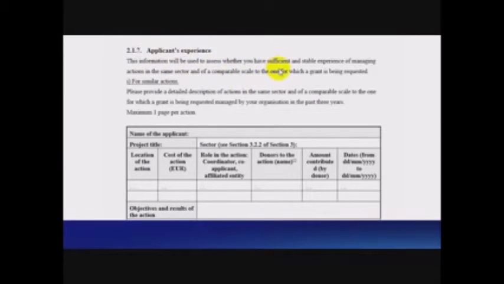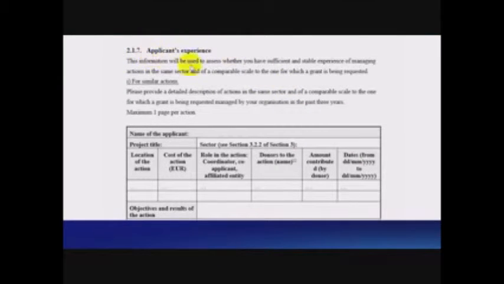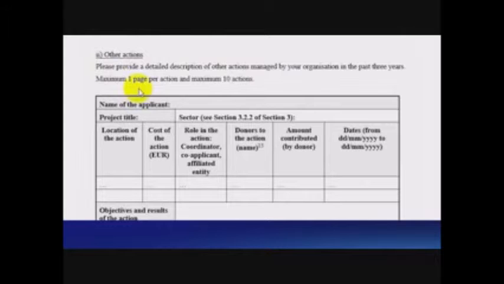Applicants' experience. Here, you have to provide information concerning your experience in project management and list all significant projects realized by your organization. Concerning the applicant's experience and that of co-applicants and affiliated entities, keep in mind, for similar actions, maximum 1 page per action. For other actions, maximum 10.